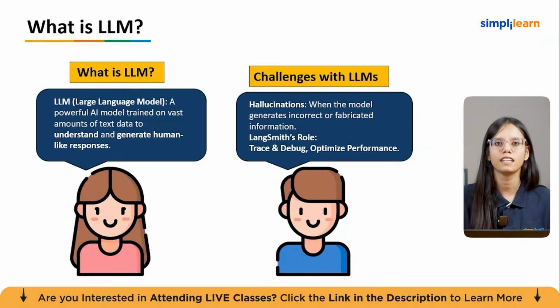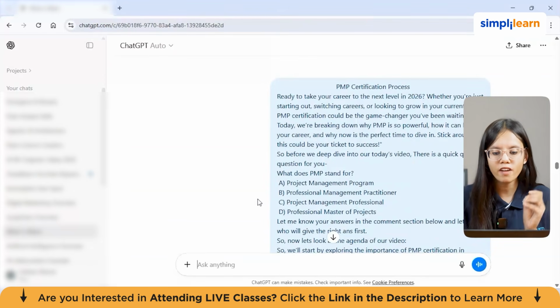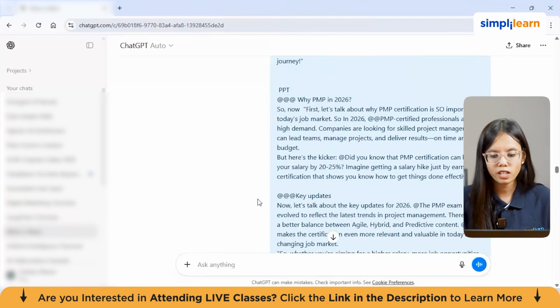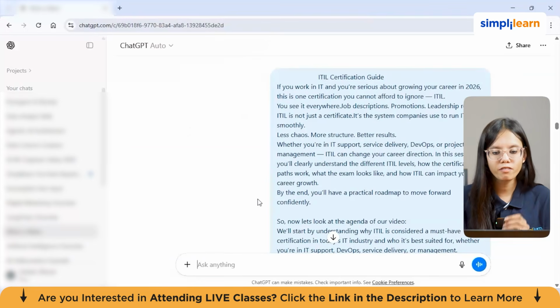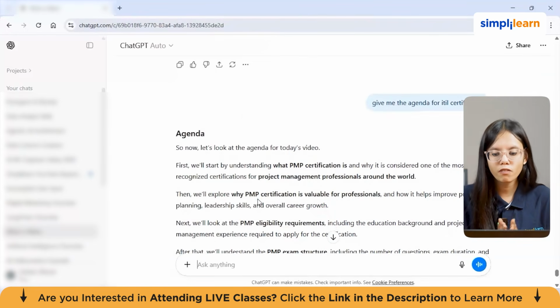Let me show you with an example. Here you can see I have given an article on PMP certification process to ChatGPT. Then I have also given an article on ITIL certification guide. You can see here I have given another article, which is ITIL guide, to ChatGPT. Then I have given a prompt to ChatGPT saying, give me the agenda for ITIL certification.